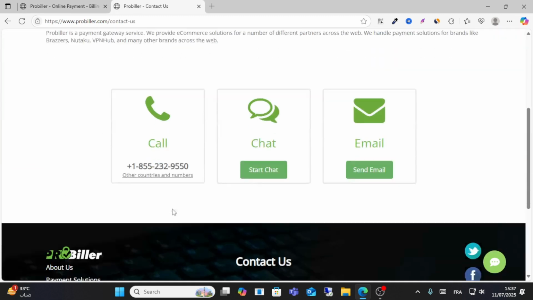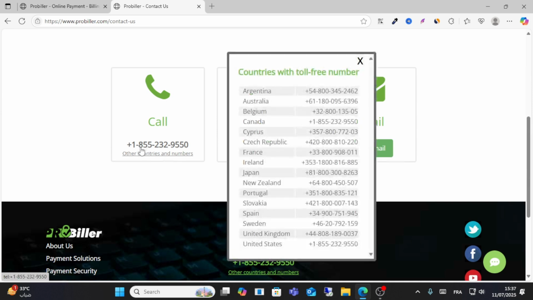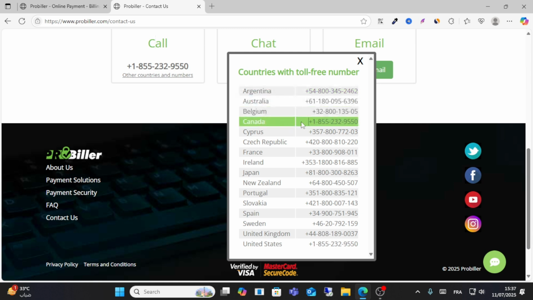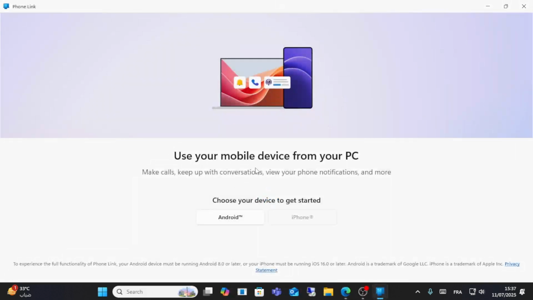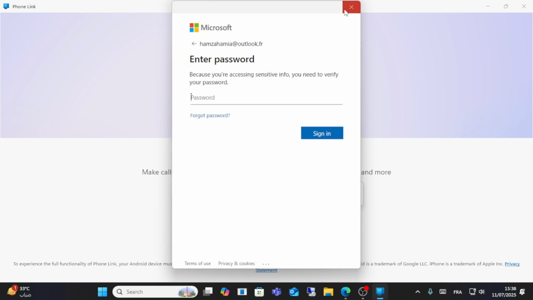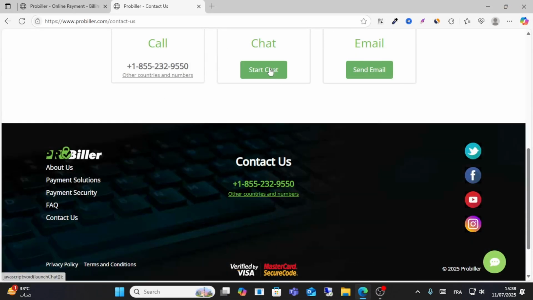If I start, guys, from call us, you can call this number +1 855 232 and then just click call this option. For example, you are from Argentina or Canada, just click this number and click open here, and then you will open your mobile device calls option. As you can see here, device calls, choose Android or any phone you have, and then write your request to cancel your subscription through calling. And this is the first one.